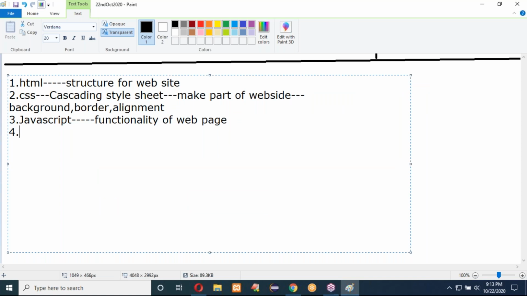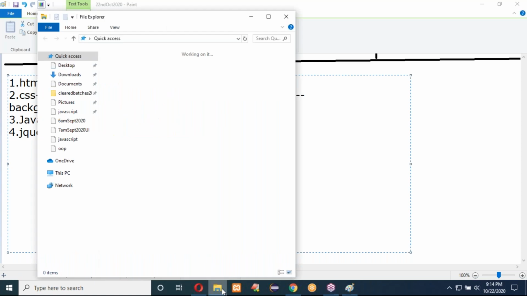Then the fourth topic of our course is jQuery. So what is the use of jQuery? jQuery is nothing but a JavaScript library. It's a lib of JavaScript, an external file of JavaScript. We'll download that external file into our program. By that we can easily implement things, we need not write any code from the beginning. We'll directly implement the code using jQuery. So by that we can directly implement our application.